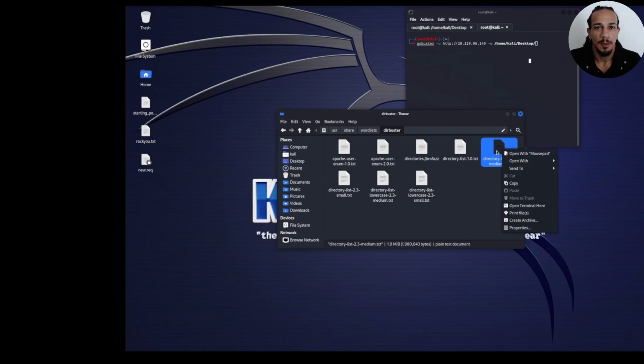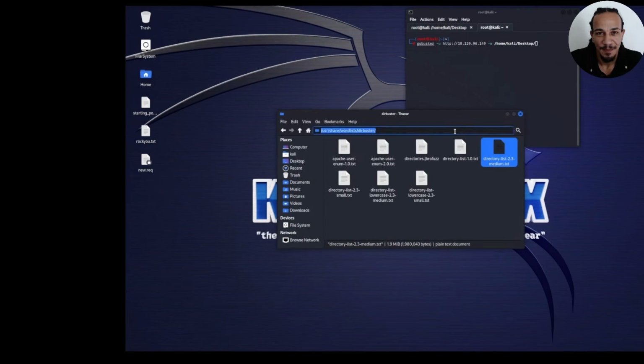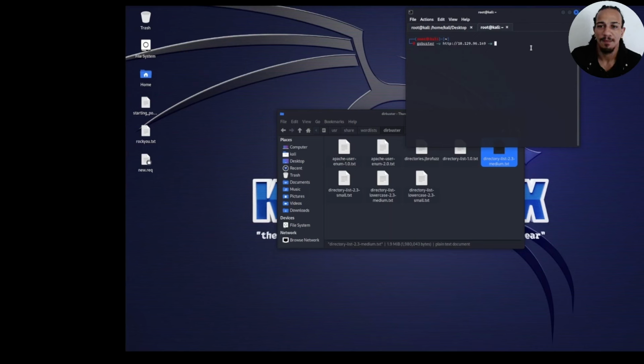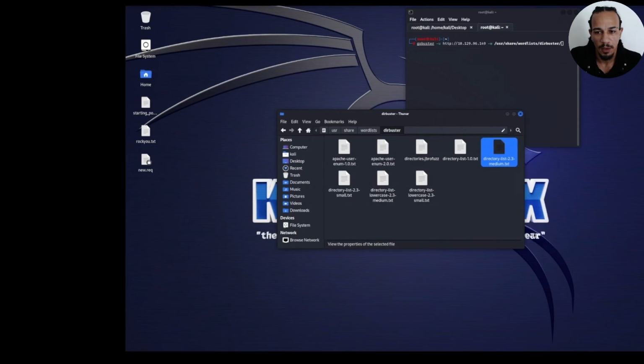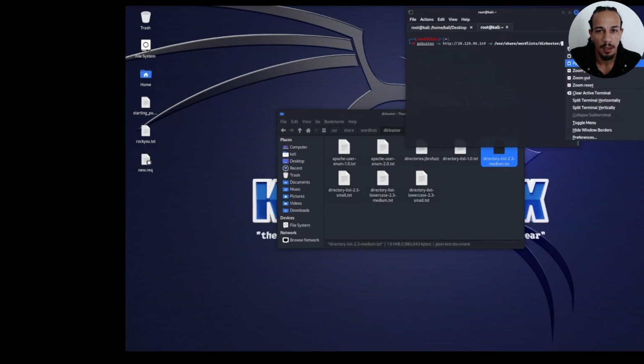Sometimes it's faster to type it in, sometimes it doesn't work properly, and you have to manually go into the files and find the word list you're looking for. We'll paste in the user share word list, dirbuster, and looks like we're going to reuse the directory list 2.3 medium.txt.